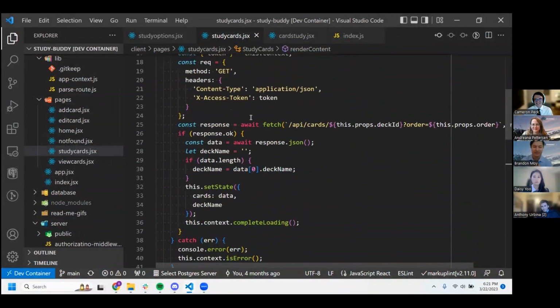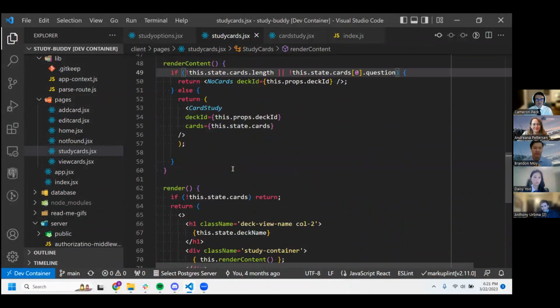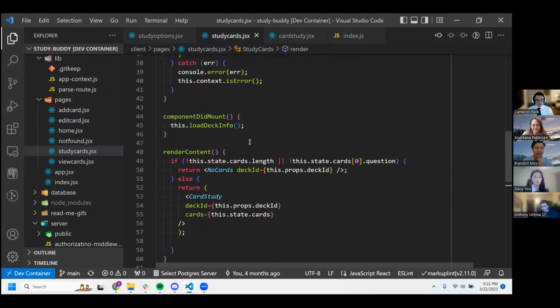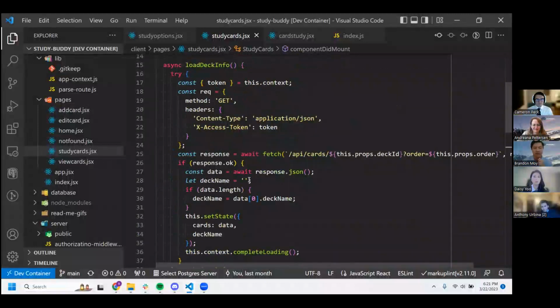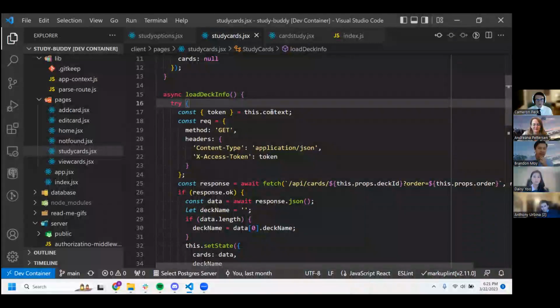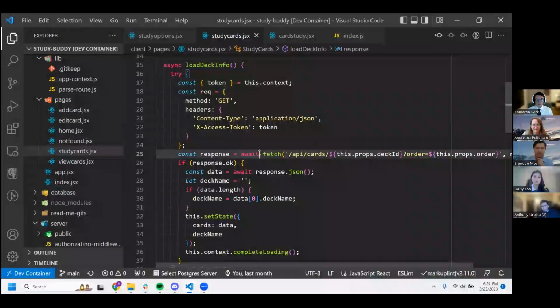And so from here, we start from the bottom. We go into the render. It's checking if we have cards yet in the state. If we don't, we're going to return out of the function, allowing componentDidMount to load our deck info. Our loadDeckInfo is an asynchronous function that reaches to the back end. I store a token in context, so that we know that our user is authenticated, and that's how we verify that they have access to their cards. We make our GET request, and we wait for the response as we make our fetch request to our API root, including the deck ID, which we get from the props, as well as the order, which we also get from the props.